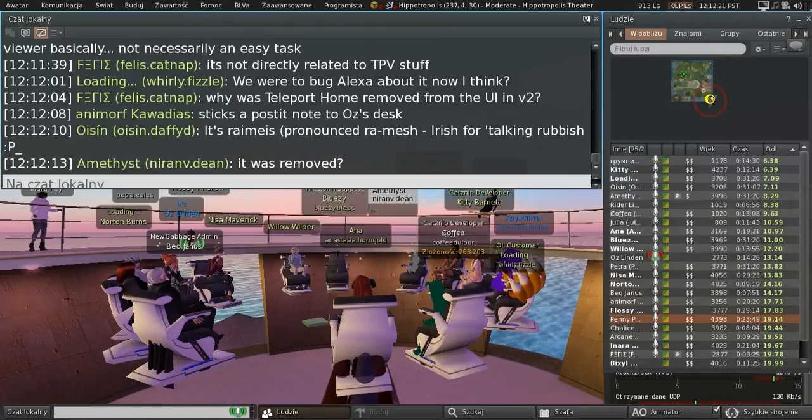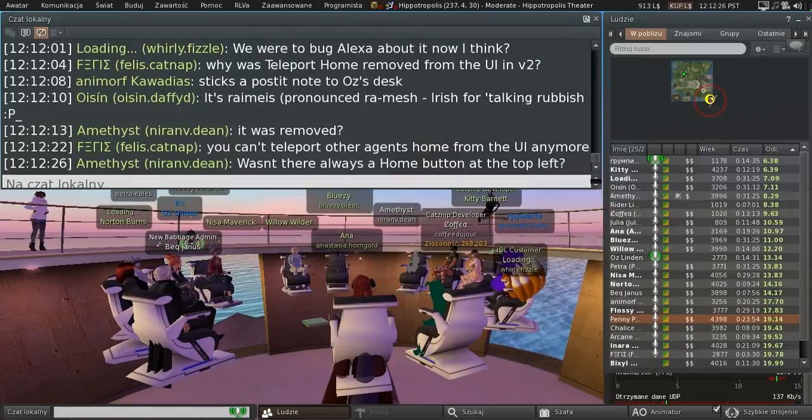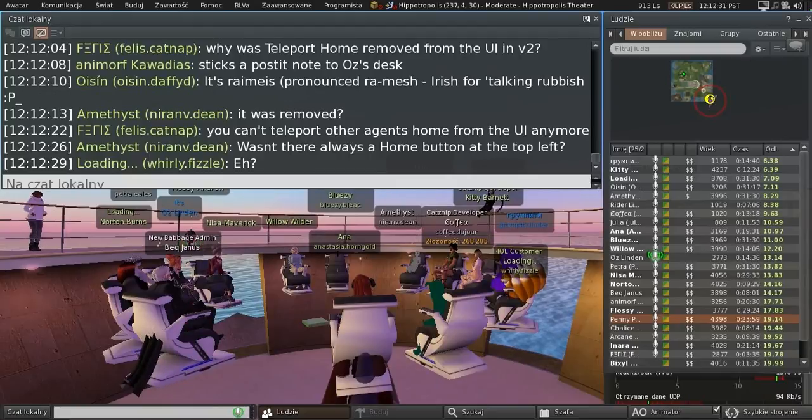Why was teleport home removed from the UI? It's not. You push on the little home button next to the URL bar. It's there.